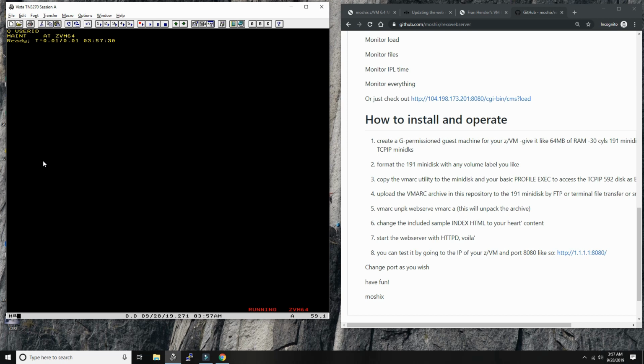So the way we would do this, because I'm logged on here to my ZVM machine on ZPDT, would be, of course, to say link webserver 191, something like that, right? And now we would have access to it. And now the next step would be format 191 as Z, for instance, right?